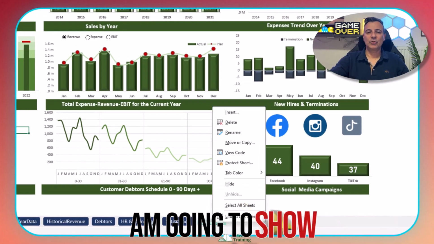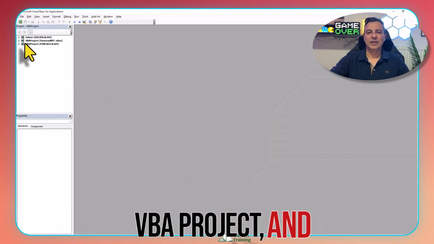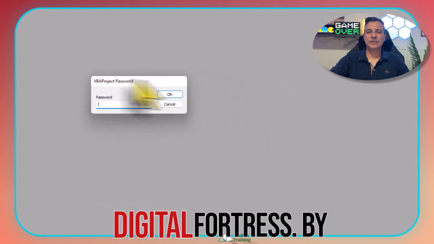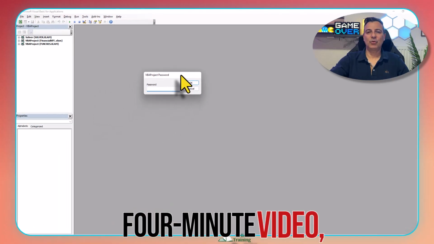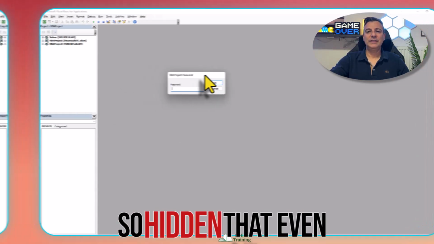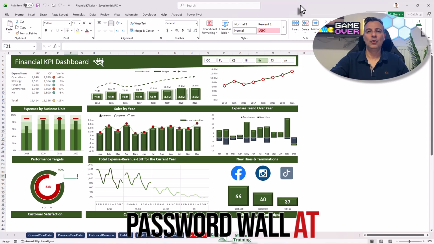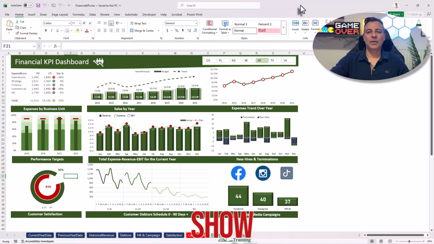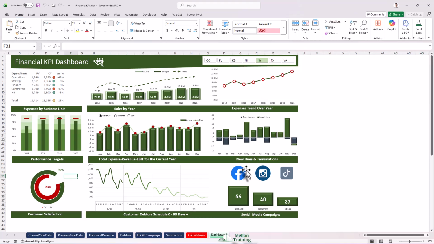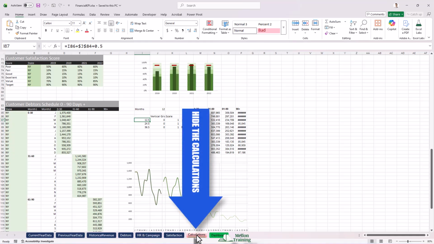I am going to show you how to add a password, lock the VBA project, and turn your spreadsheet into a digital fortress. By the end of this 4-minute video, you'll have a sheet so hidden that even Alt plus F11 throws a password wall at anyone who tries to snoop. Let me show you. I have opened an Excel workbook with many tabs. It's a financial KPI dashboard, and I want to hide the calculations worksheet.